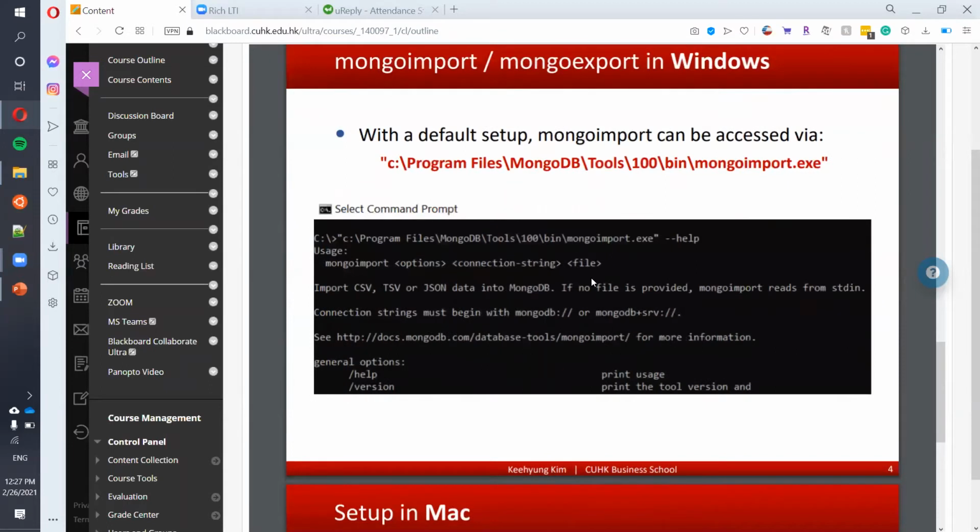And in the future, if you want to use mongoimport or mongoexport, you can use this command line on the command prompt. You have to specify where mongoimport.exe is stored, and then you can use mongoimport or mongoexport.